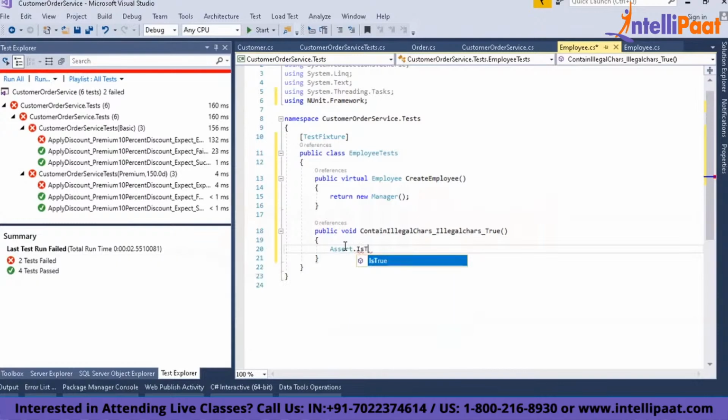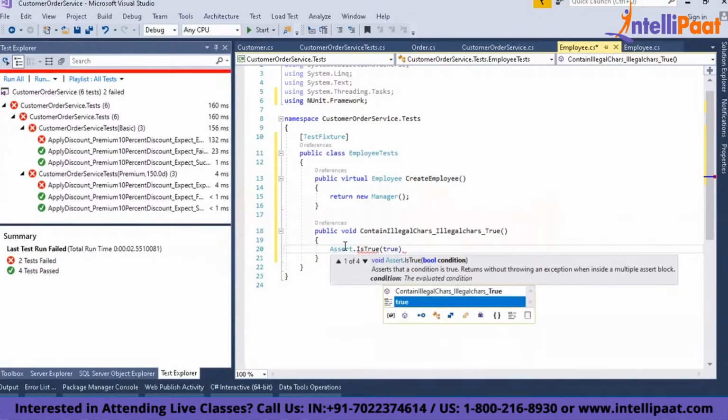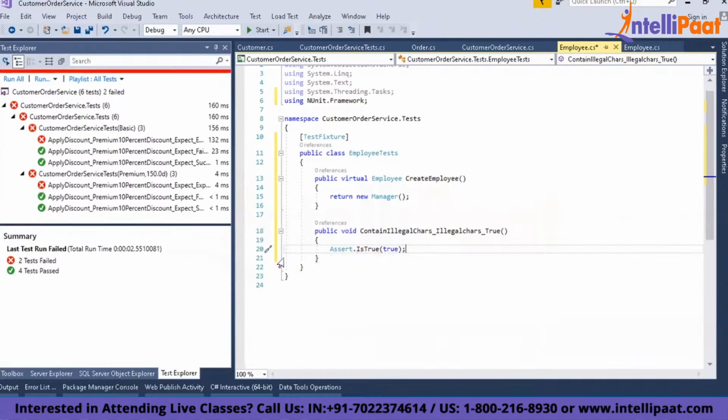Assert.IsTrue, and I'll say true. This will at least pass my test case. Fine. So this is what I have for the employee class.